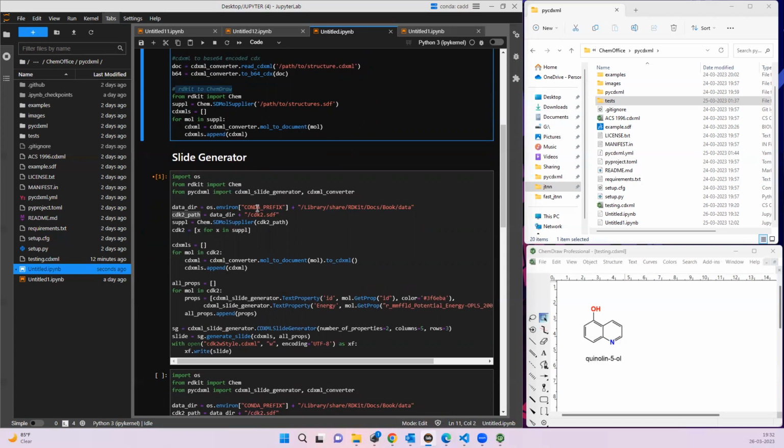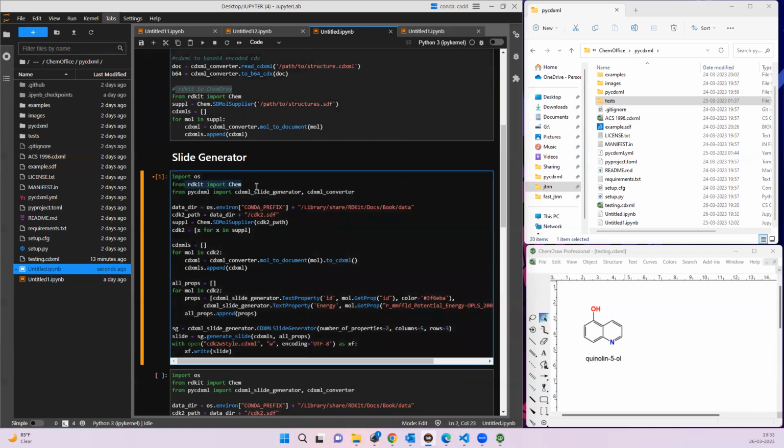Now, let's imagine you wanted to generate slides, and imagine you are in a situation that you are dealing with an SD file and you are manually taking the structures from the SD file and copy and pasting into ChemDraw and applying the styles, preparing, adding the properties manually as text, right? So with the slide generator options, you can actually simplify that process. All you need to do is, here we are using the RDKit package, from RDKit importing Chem, and from CDXML we are using the CDXML slide generator, and we are importing the converter.